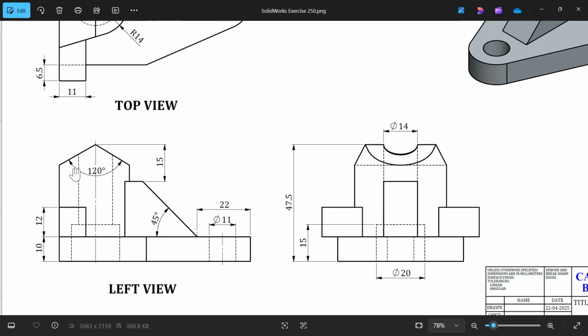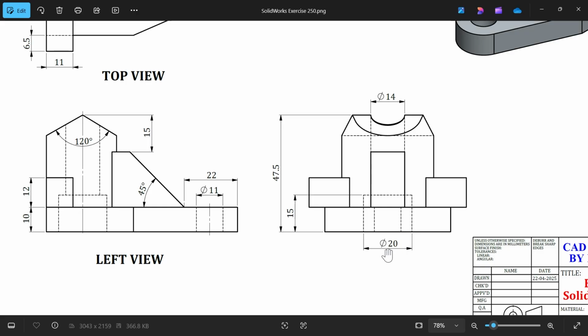Now at center, we have to cut this one also, but at center there is a hole, a counter bore hole. You will see counter bore diameter 20, depth 15, and this hole 14. You will see it in dotted line. You will see here also. But let's cut this one 120 degree.